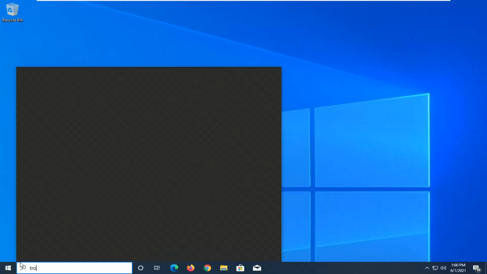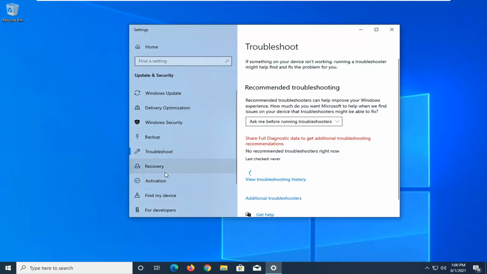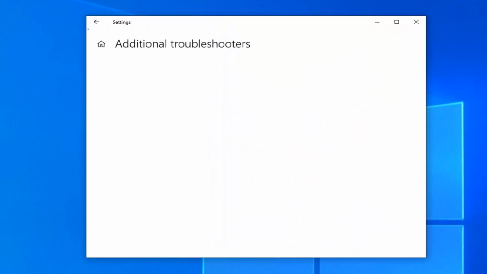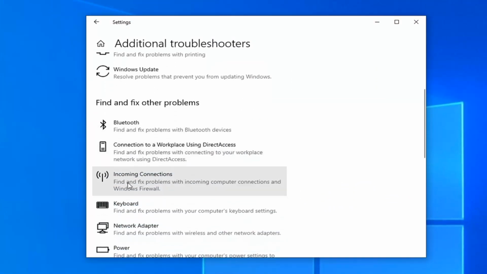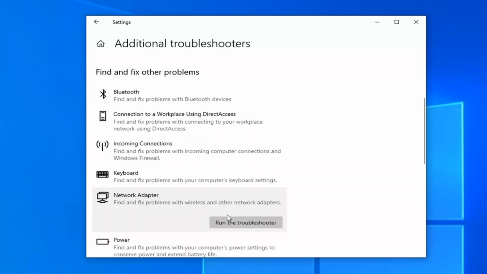Type in troubleshoot. Best result should come back with troubleshoot settings. Go ahead and left click on that to open it up. Select troubleshoot on the left panel here, and then on the right side scroll down and left click on additional troubleshooters. Scroll down underneath find and fix other problems and select network adapter. Find and fix problems with wireless and other network adapters. Go ahead and left click on that, and then select run the troubleshooter.